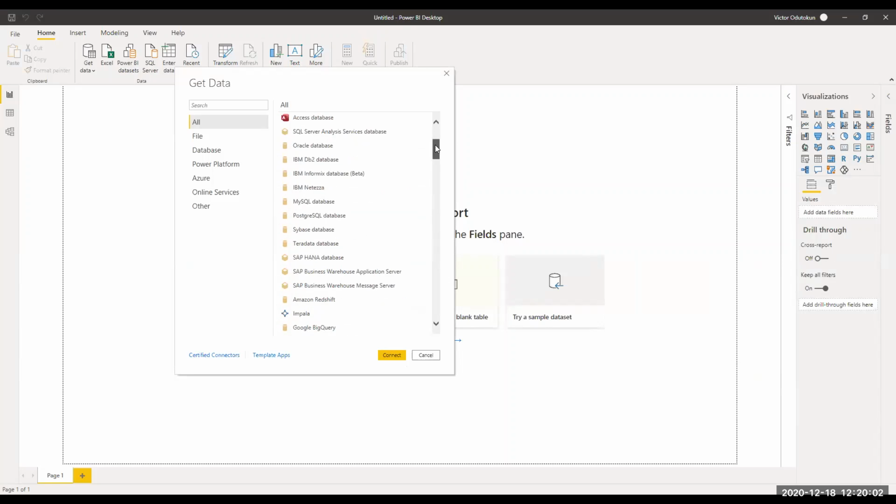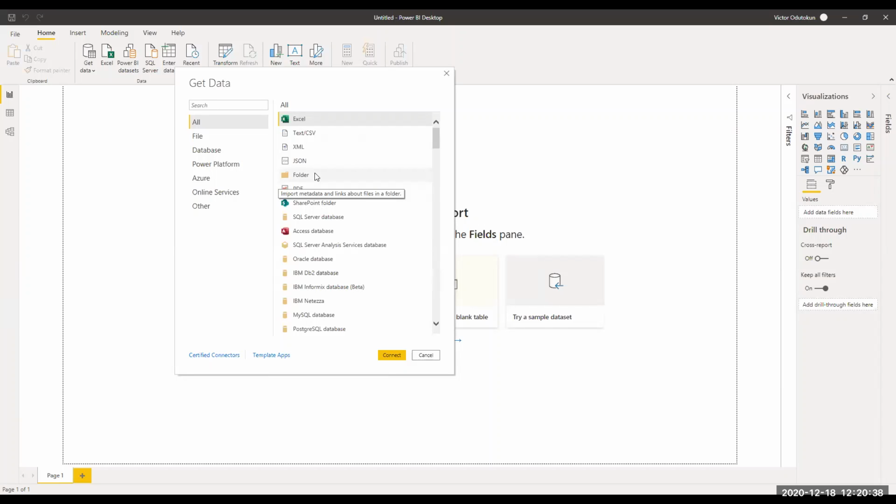So this is more like the data connector interface in Power BI where you have multiple connections from different sources. This is one very good thing about Power BI: the fact that you can integrate your data from multiple sources at the same time, right? From SQL servers, from Excel, from Python, from wherever it is. You can see Excel, text, JSON, folder, PDF, SharePoint, Access database. A lot of options.